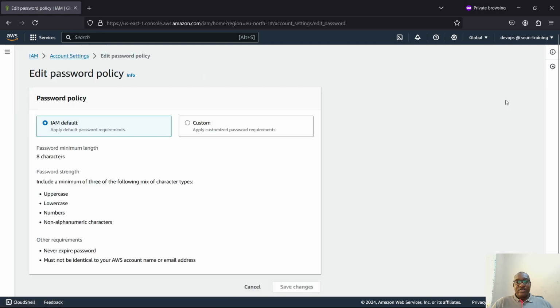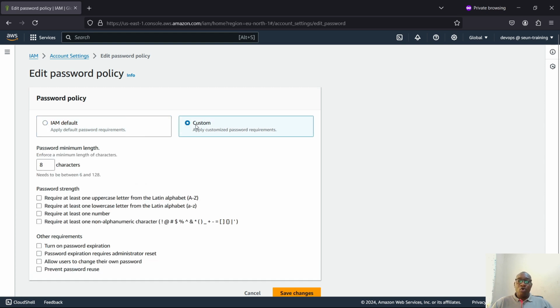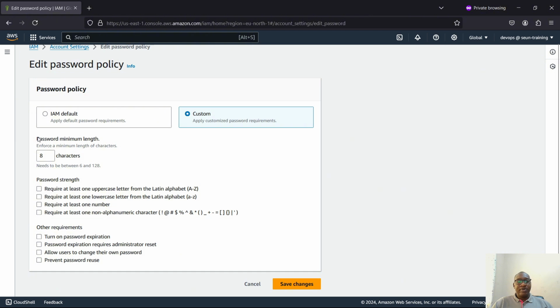So here, if I click on edit, now I can go with the IAM default, and this is the default here, but of course I can also create my own policy. So here, if I click on custom, it shows me the password minimum length, which means I can have a password that is between 6 to 128 characters.